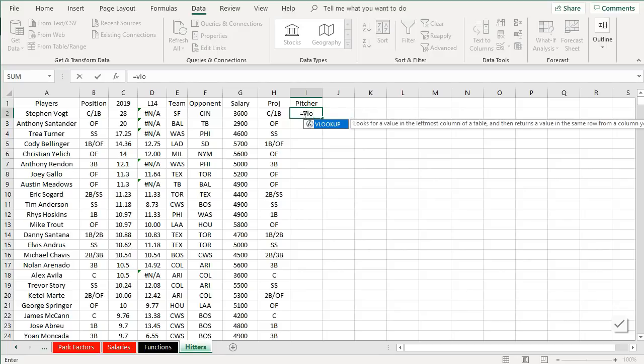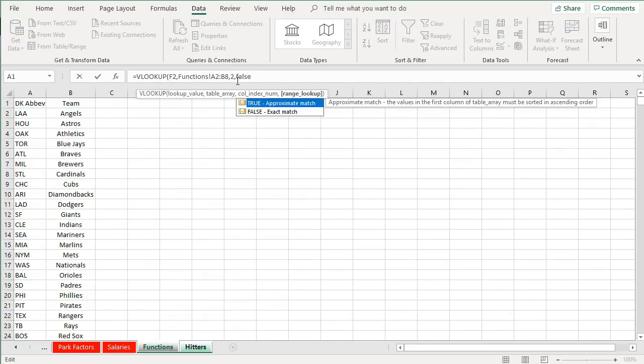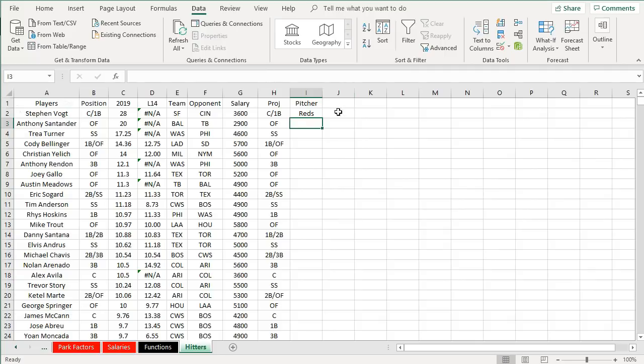So I'm going to do a standard VLOOKUP off of the opponent's abbreviation, which is important. I'm going to look for the opponent's abbreviation in my functions tab, and when it finds my abbreviation, return the second column, which is my team name, to this cell. So I'm just going to press enter and start there. Perfect. Instead of Cincinnati, it returned Reds.